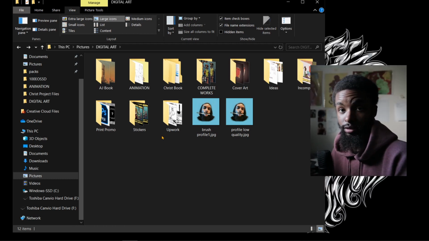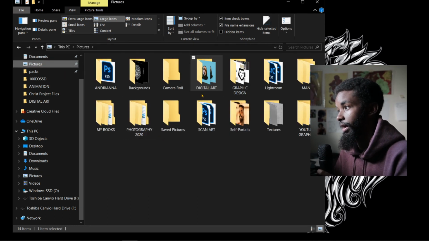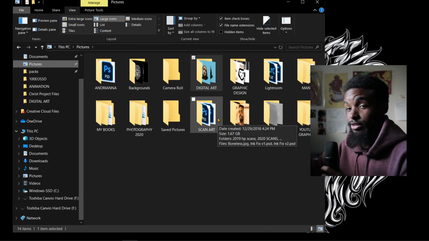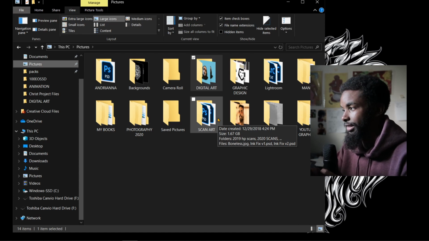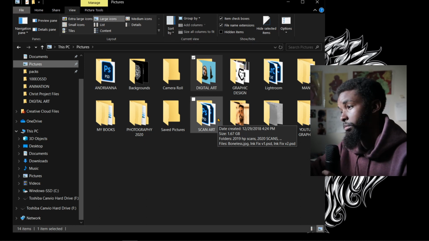So this is the folder structure that I use for my art. Everything is in the picture section, and then I'll have digital art, my books, graphic design, textures. Now textures I completely put in a different section. I don't put it in the digital art section because I want my textures to be different. I may use it for my digital art, or I may use a texture for my photography. I have a photography 2020 folder.